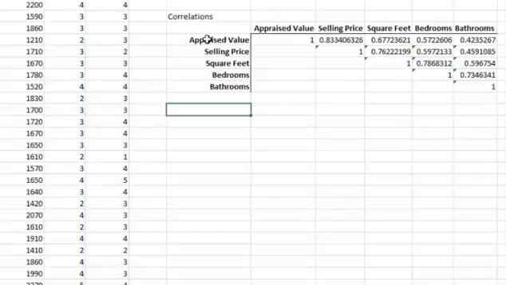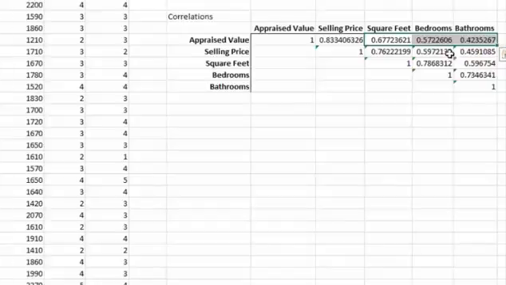Comment on the magnitudes of the correlations, specifically which of the last 3 variables, square feet, bedrooms, and bathrooms, are highly correlated with selling price. Of course, appraised value is highly correlated with selling price, as we would expect, but which of these attributes of the house might we say is highly correlated?